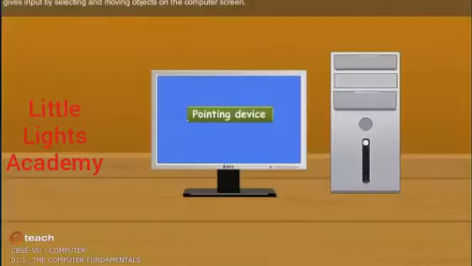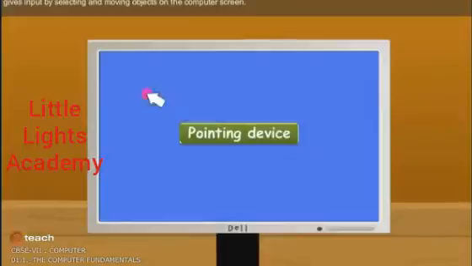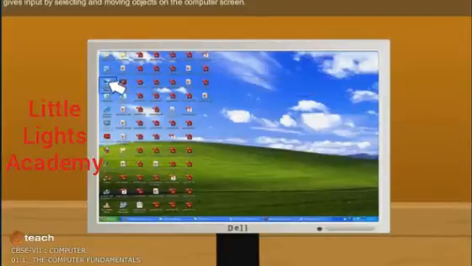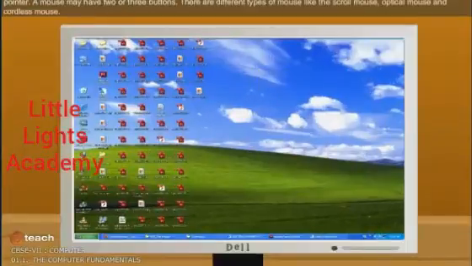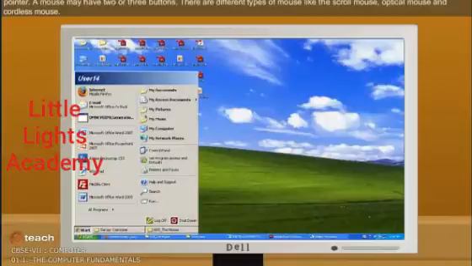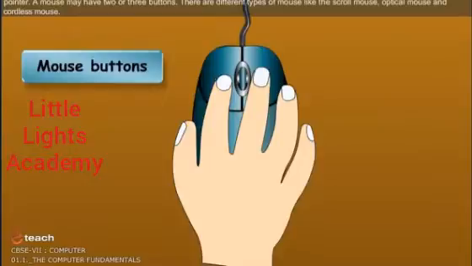Mouse. The mouse is a pointing device. We use it to work in a graphic environment like the Windows operating system. The mouse gives input by selecting and moving objects on the computer screen. It executes commands by clicking on icons, options, and menus. The movement of the mouse controls the movement of the mouse pointer.